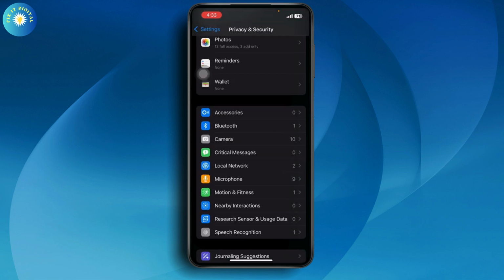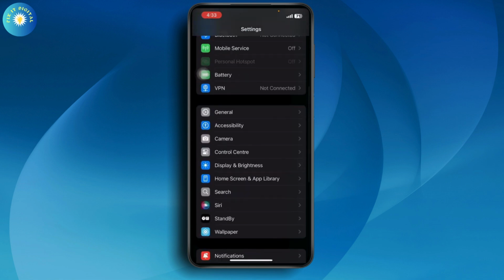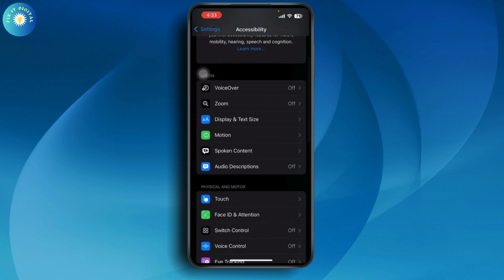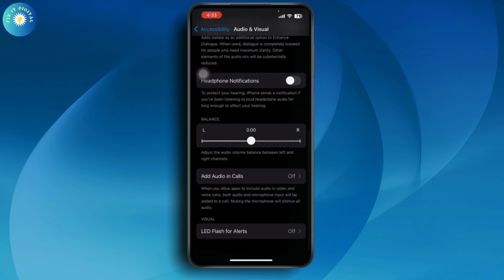After that, go back, and here you may have accessibility. So just go back again, tap on accessibility. Under accessibility, you will have audio or visual option. Tap on it and make sure to turn off phone noise cancellation. If you have noise cancellation option or phone noise cancellation, you need to go and turn it off.